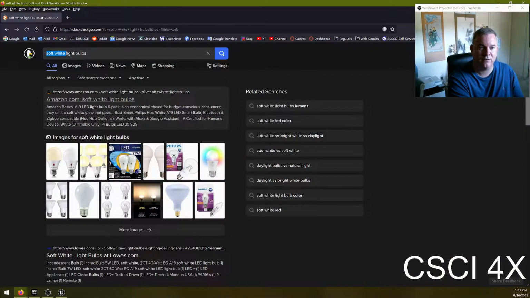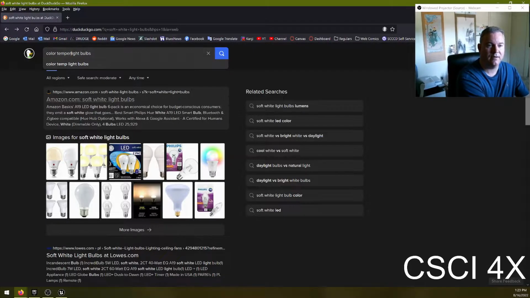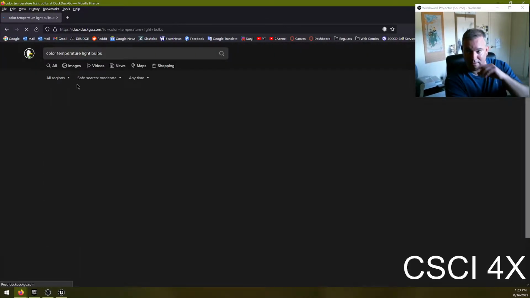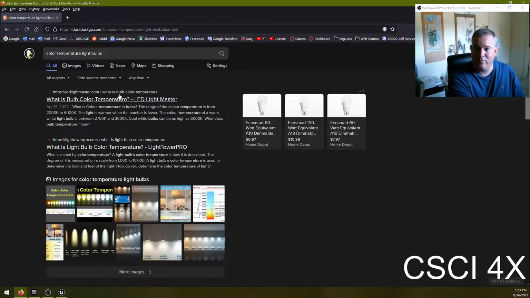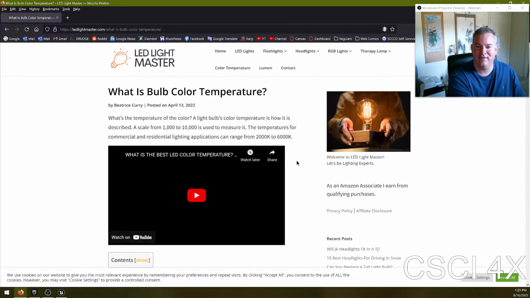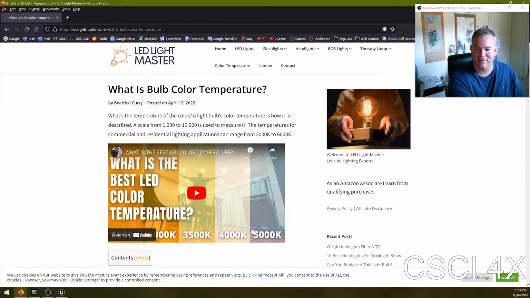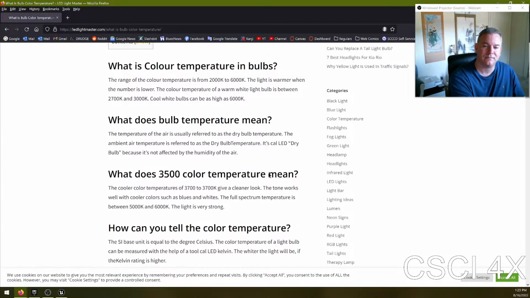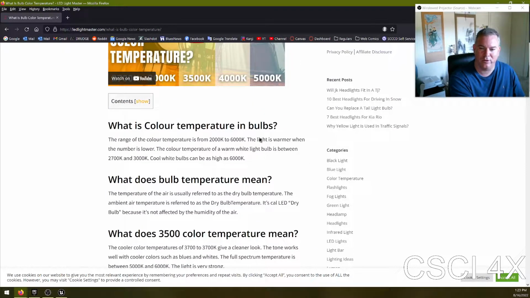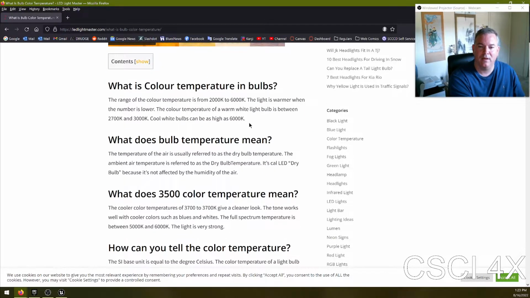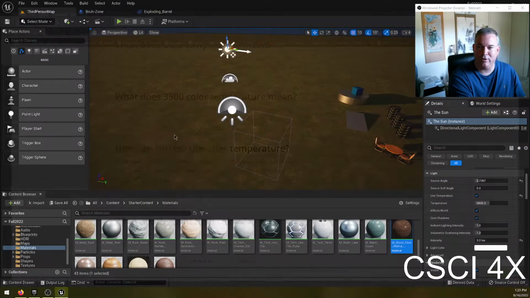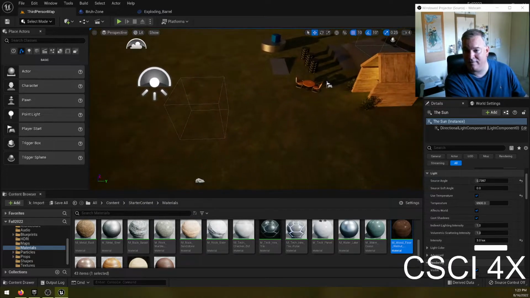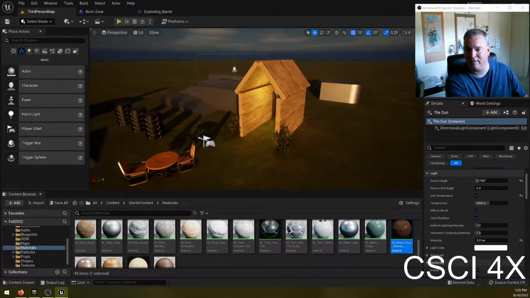Let's see if we can find a chart for this. Color temperature light bulbs. You didn't know that you'd be learning about home improvement and game development today, did you? So you can see here the different colors are based on the temperatures of the light source. These are more yellowish, these are more bluish. And bluish lights give a very clean, sterile kind of look.